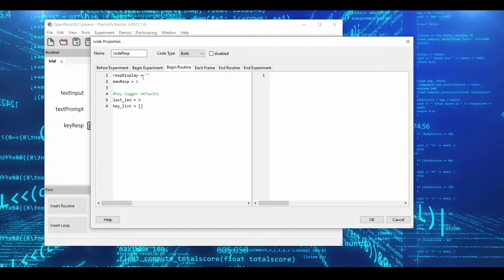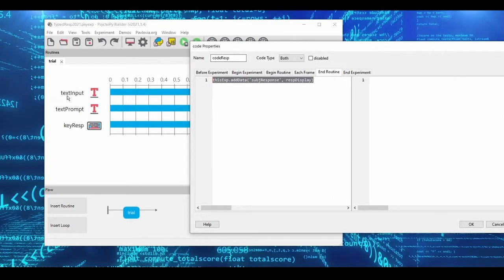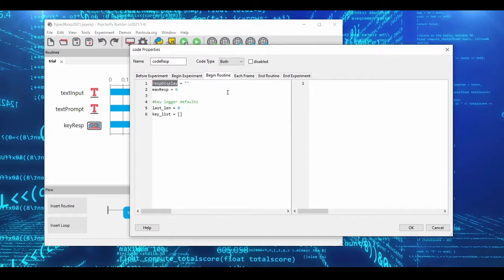In the begin routine area, we're setting up some default variables. So resp display is basically what a subject has typed in. And this is what we're going to display to subjects. And it's also what we're going to ultimately log under the subject response area of the data file. So this end routine is just logging what the subject sees, and what they see is what they've typed. If you remember, when we set up text input, we made it equal to resp display. So resp display is going to be our variable where we construct what subjects have been typing in.